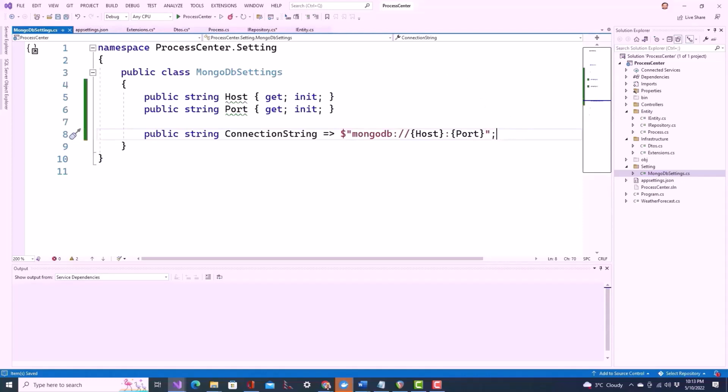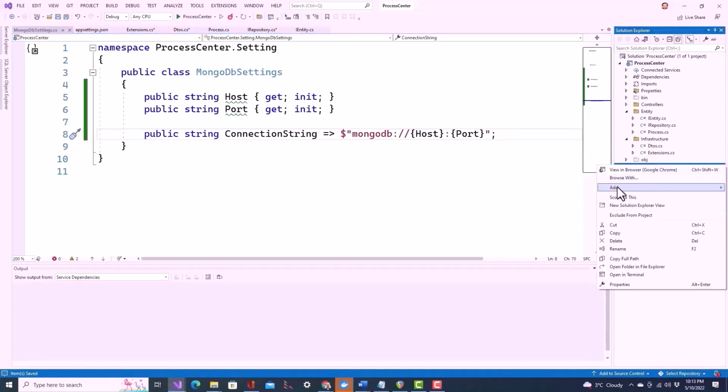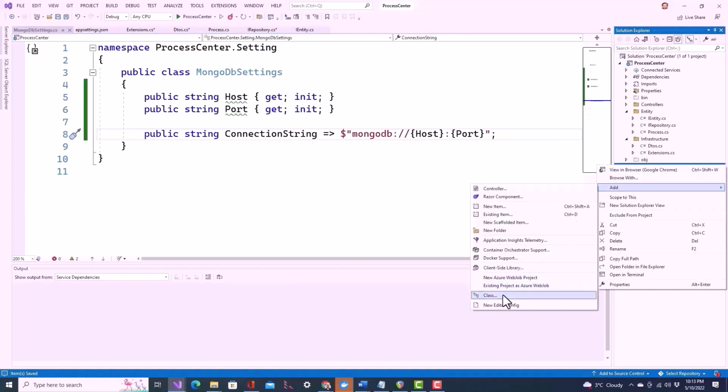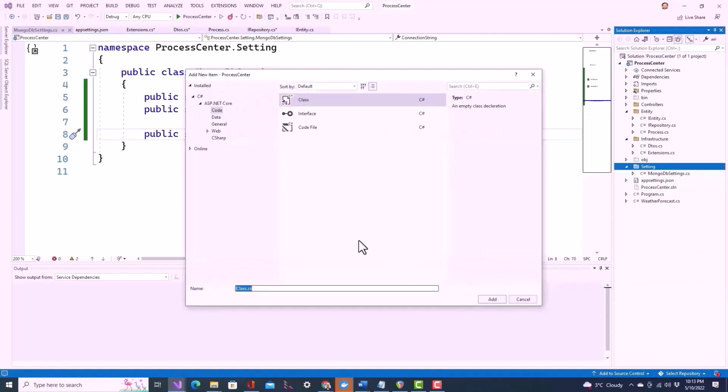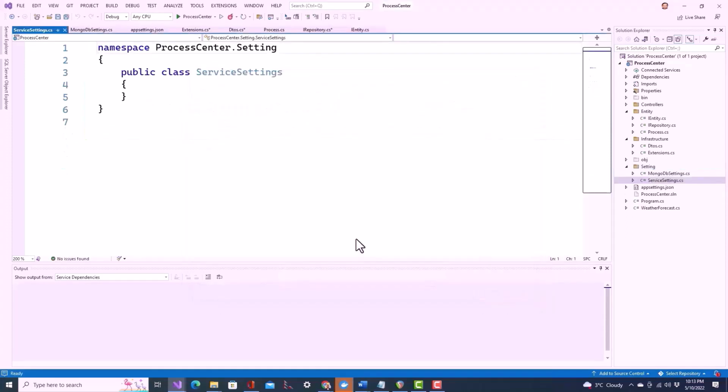Then save this file. And similarly, the code of the service settings class. Let me create the service settings class. It has got just a public property.